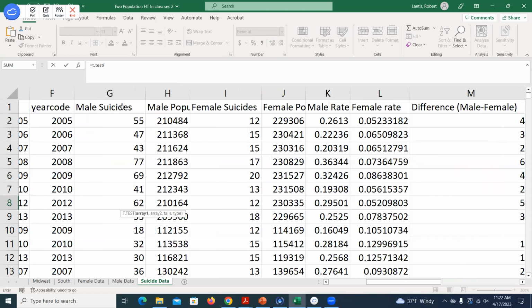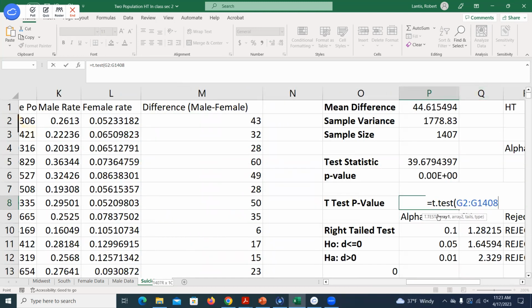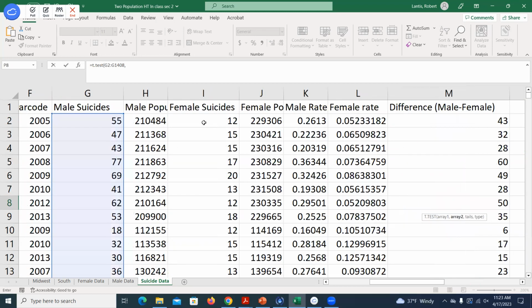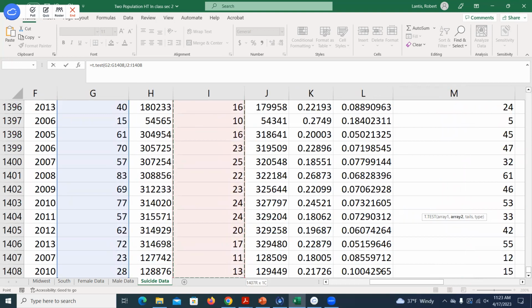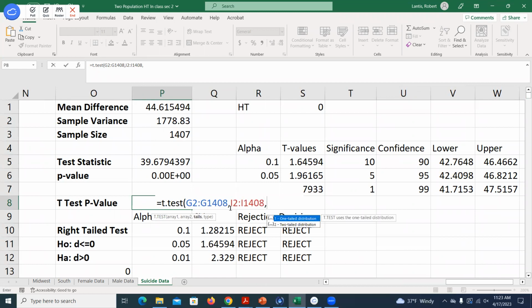So how did I create that difference variable? Well, the first thing I did was take this male suicide variable. So select that. I'll scroll up to show you. So that was my first array, comma, or my first variable. The next variable was this female suicides variable. So I'll control shift, command shift on a Mac, hit the down arrow, puts that cell reference in there, just so we can see it. I'll scroll back up to the top. So I've got my first variable, my second variable, comma, how many tailed tests did I have here? Well, we had a one-tailed test.